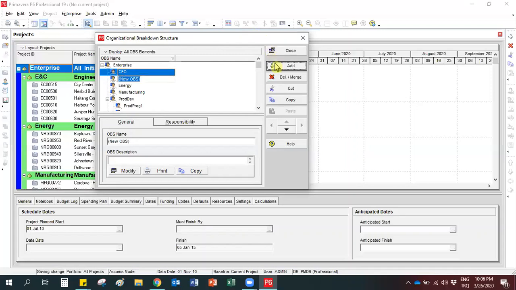Click Add again in order to add the project manager. Now for the new OBS, I'm going to write project manager. We know that project manager is under the CEO. In order to make this arrangement, you can use these hierarchy arrows. So after selecting the project manager, when you click this shift right option, you see that now project manager becomes the employee of CEO. You can open and close it with this plus and minus sign.